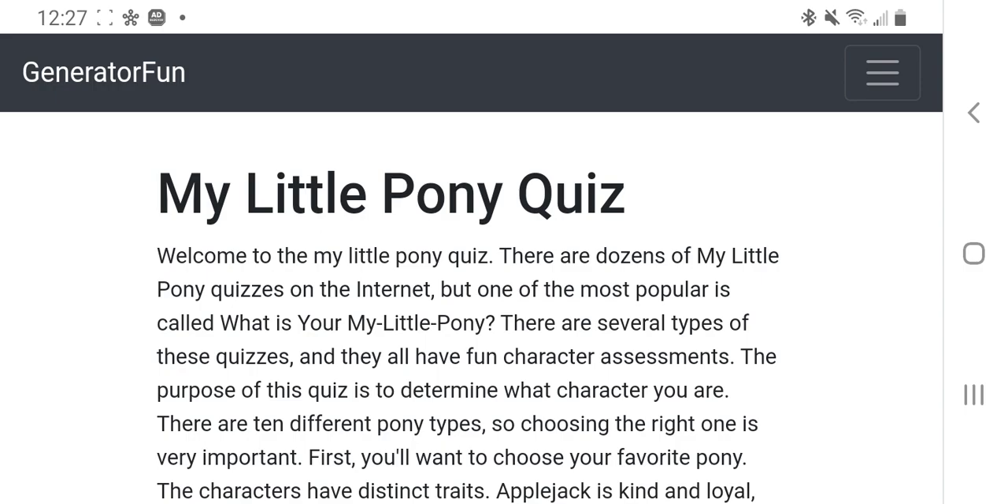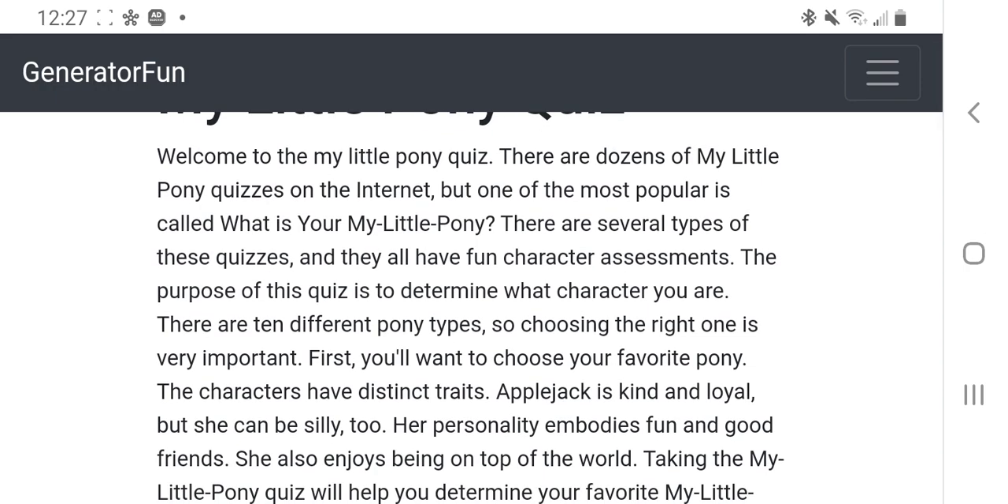Welcome to the My Little Pony quiz. There are dozens of My Little Pony quizzes on the internet. Yeah, dozens, you know, not hundreds, not thousands, not tens of thousands, but dozens. But one of the most popular is called, What is Your My Little Pony? I would say one of the most popular is not called that. I would say one of the most popular is, what MLP character are you?